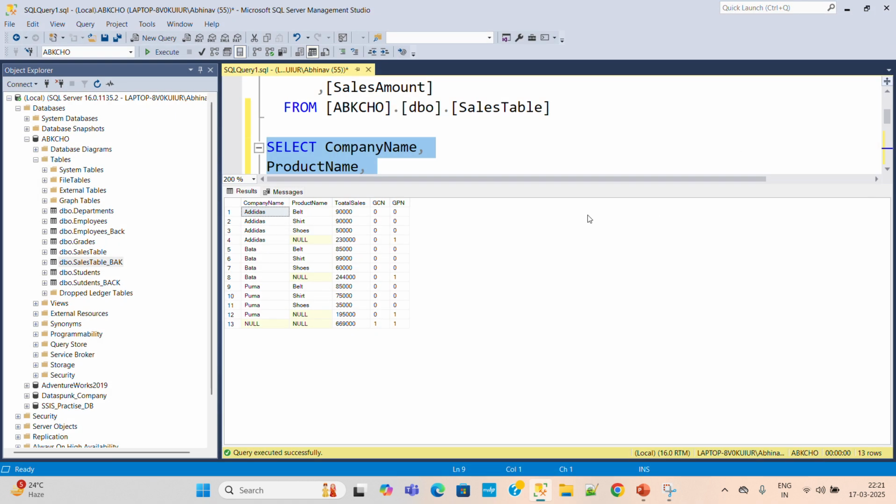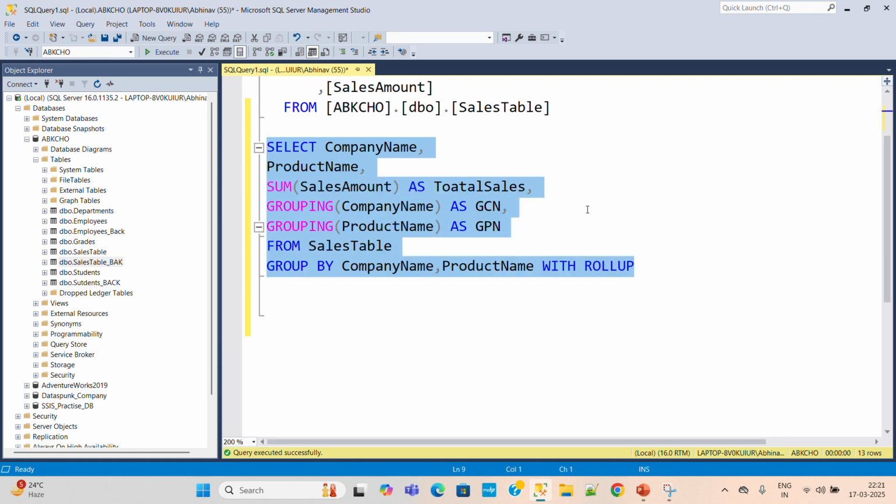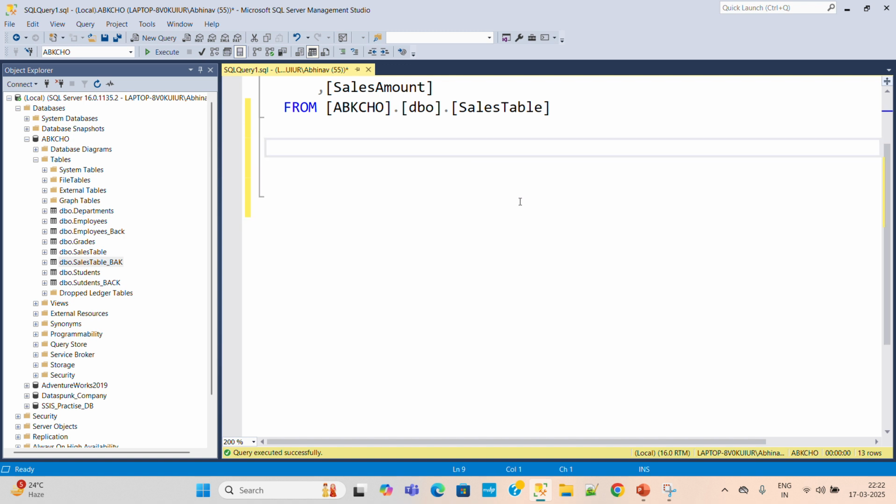Okay, so I think this much is clear to everyone, and we have also covered a little bit of the roll up concept. So we will create a separate video for roll up, cube and grouping set concepts. That is a good concept to know from a reporting and analysis perspective, so we will for sure create a video on that. Now let's move to the next function that we have.